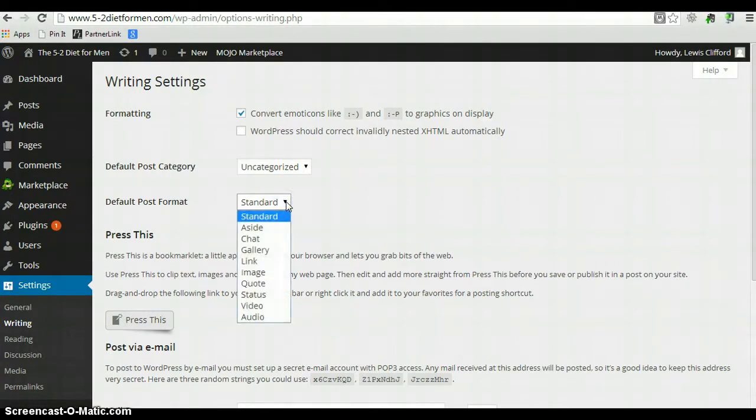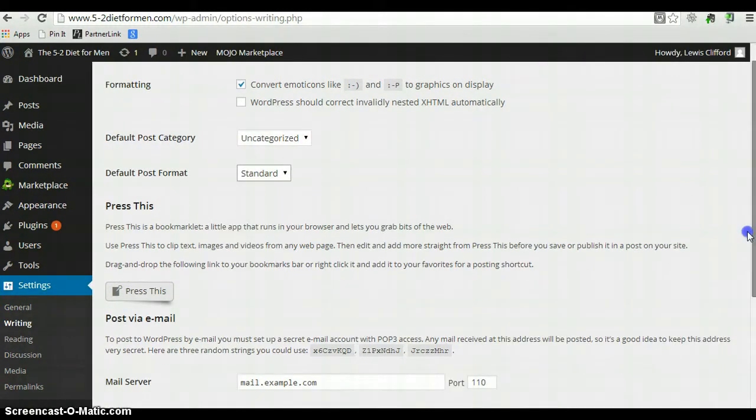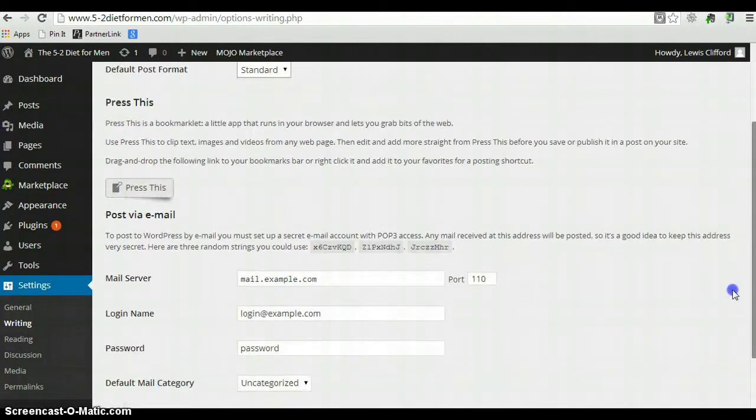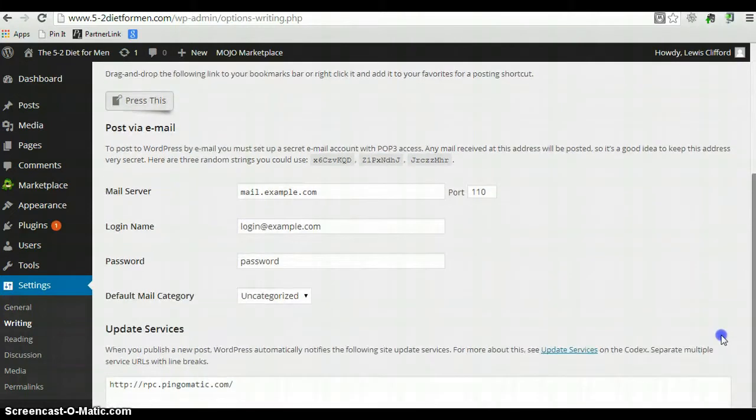Default post format, I'm going to keep it standard, but there's lots of different varieties, but just keep it standard. Again, you can post by email, but I'm not going to go into that. So you can just send an email account and it automatically posts. Quite handy if you're on the move.